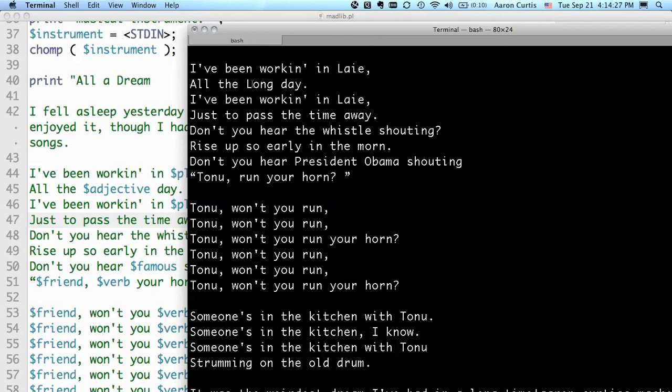I've been working in la-ea all the live long day. I've been working in la-ea just to pass the time away. Don't you hear the whistle shouting, rise up so early in the morn? Don't you hear President Obama shouting, tonu, run your horn? Tonu, won't you run? Tonu, won't you run? Tonu, won't you run your horn? And it goes on from there.